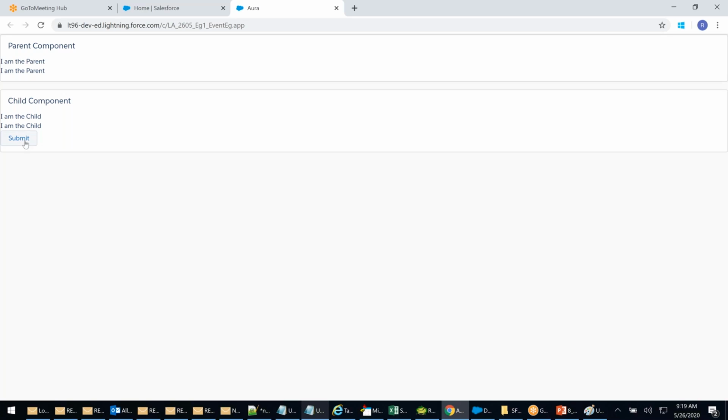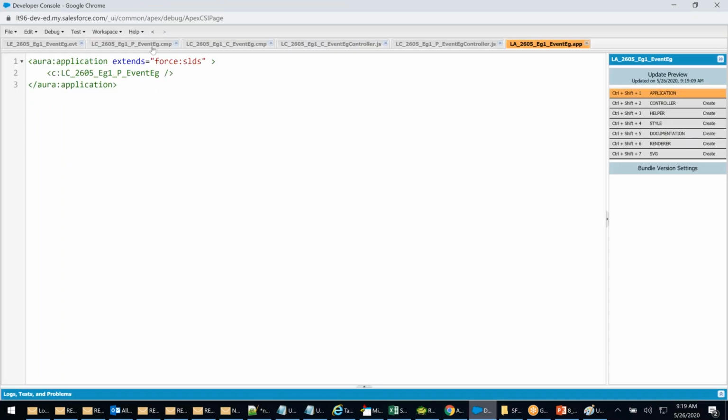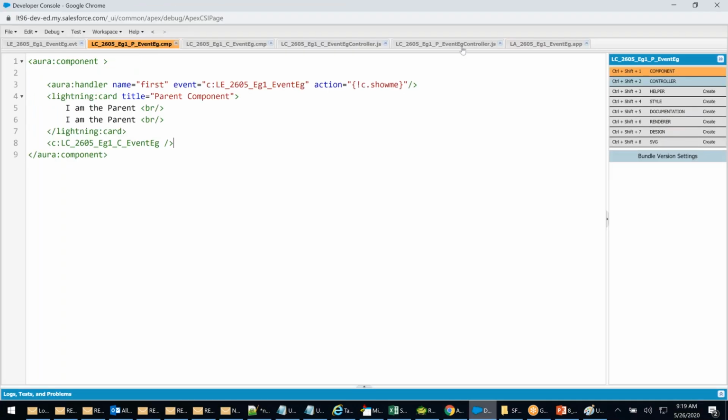But as soon as I click submit, the parent will react. In the parent, there is a message. This is the parent, right? In that parent, I'm handling it. The system will call and show me.